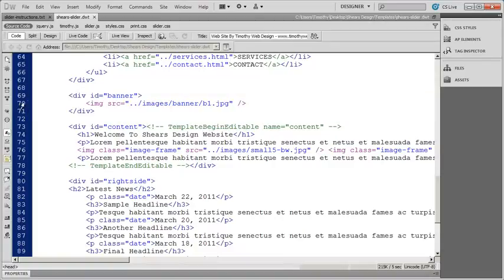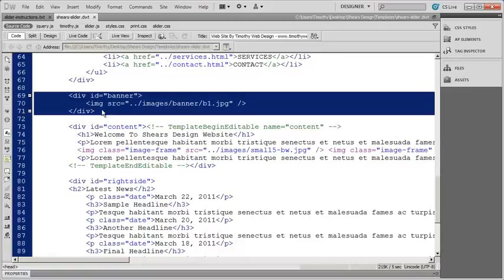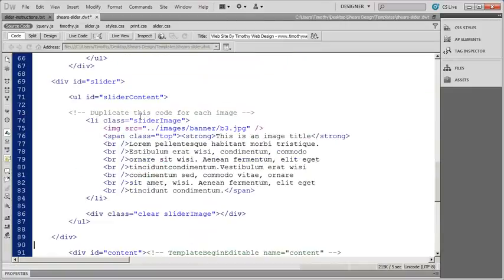I want to replace the static banner that we have right now with this slider. So I'm going to highlight this whole div, everything in between the opening and the closing line there, and paste this over it. And now I have a div for slider. And I'm going to save that.